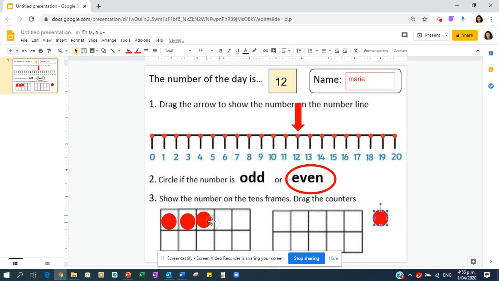So we're going to fill up all the 10 first. Here we are. Keep going. Keep going. Good practice for them with using keyboard skills as well, or a mouse. There's our 10, and 2 more is 12. Done.